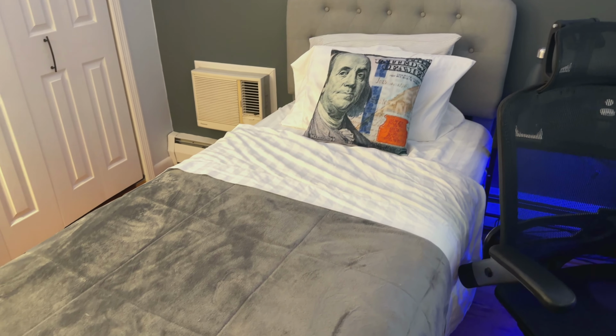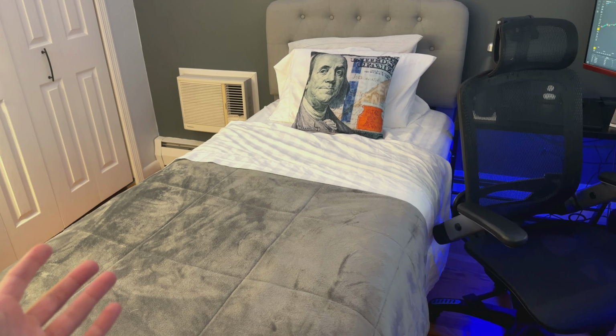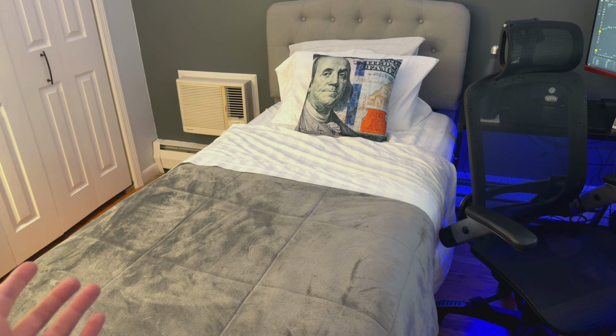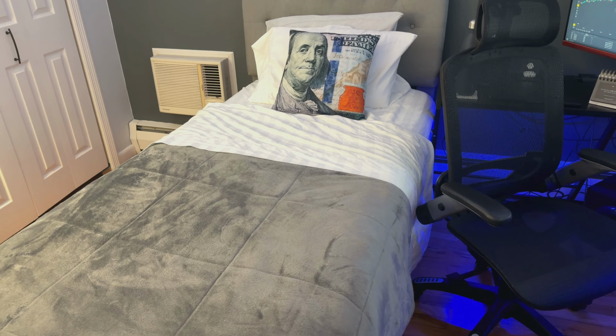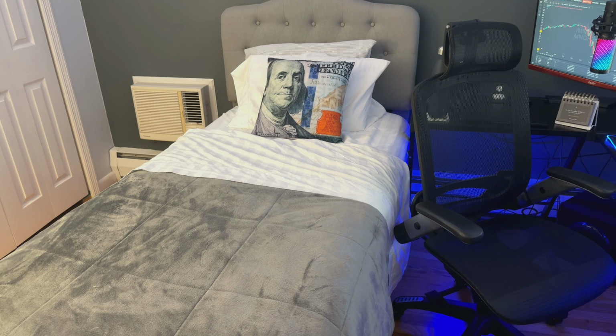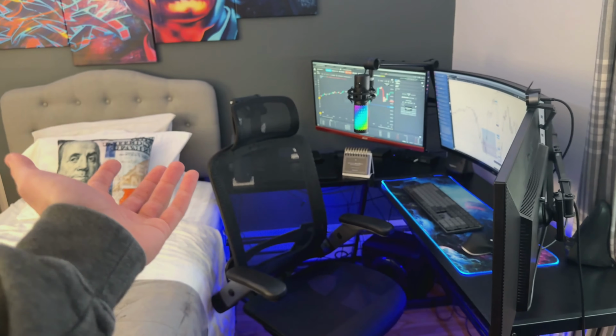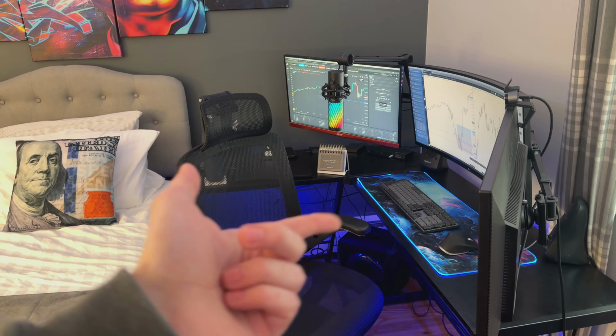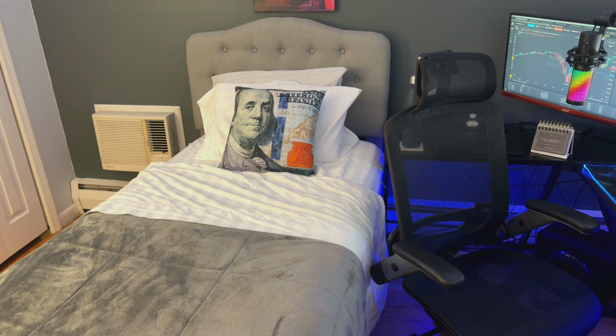And then there's all that. This is my bed. I haven't heard it in a long time, but people used to make jokes and call me the bedroom trader. But I'm not gonna lie, I still live with my parents. This setup's right next to my bed. It's the only place I can really have this set up, but this is where it is. And honestly, it's kind of funny.